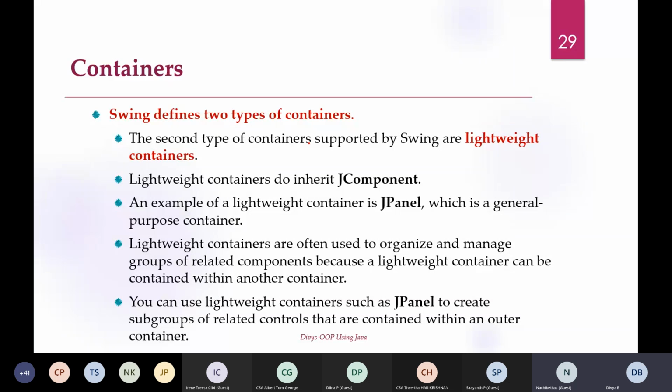And the second type of containers supported by Swing are lightweight containers. So they inherit JComponent. An example of a lightweight container is JPanel, and it's a general purpose container. Lightweight containers are used to organize and manage groups of related components, because a lightweight container can be contained within another container. You cannot add a heavyweight container in any other container, but a lightweight container can be added in other containers. So you can use lightweight containers like JPanel to create subgroups of related controls that are contained within an outer container.